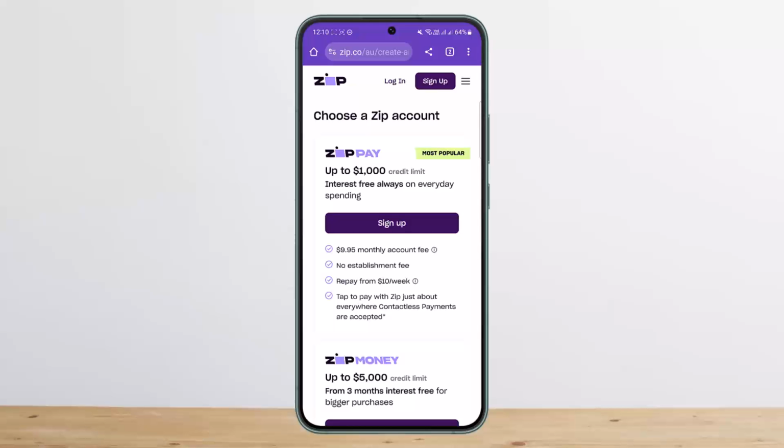After that, your account will be approved once you have accepted the contract and the T&Cs that you'll get. So that is one of the ways.